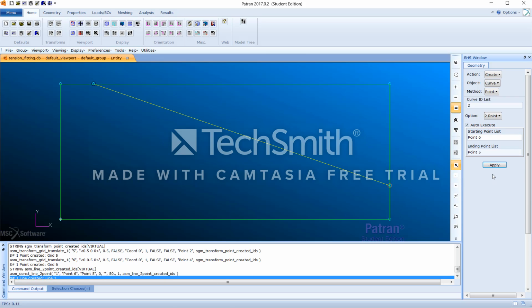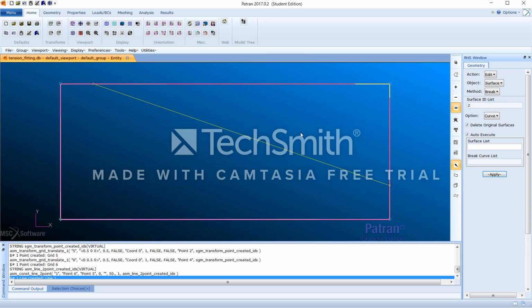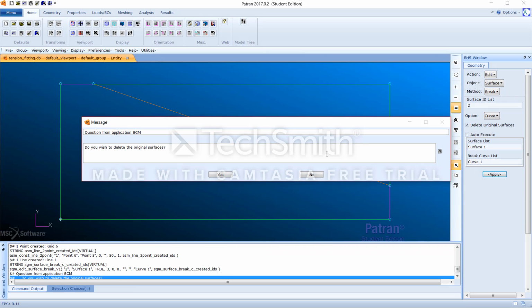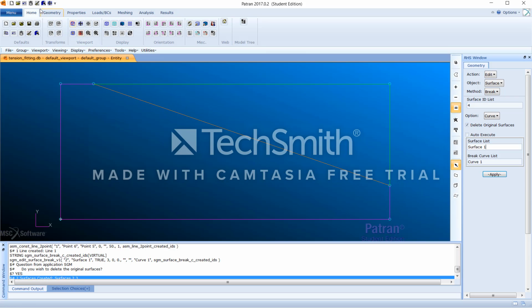Then we're going to break the surface and delete the upper portion of the original surface. Set action as edit, object as surface, and method as break. First of all, turn auto execute off and select the rectangular surface for the surface list and the curve for the break curve list and apply it. And finally, we're going to delete the upper surface. Set action as delete, object as surface, and click on the triangular surface for the surface list and apply it.